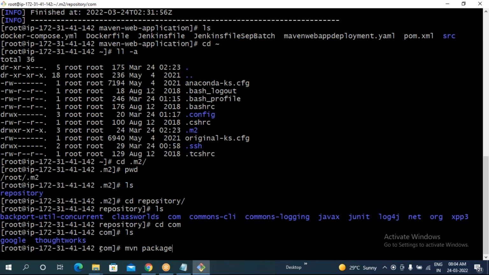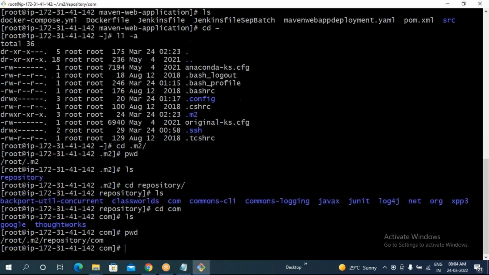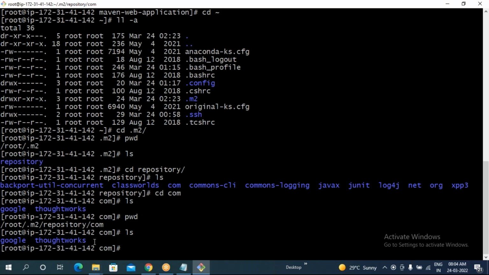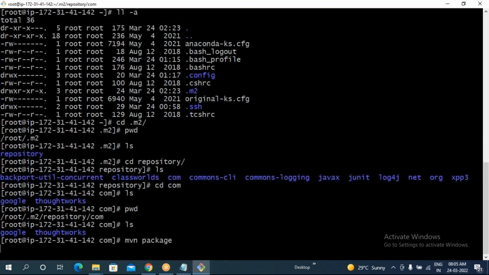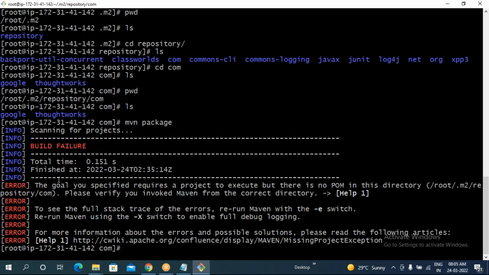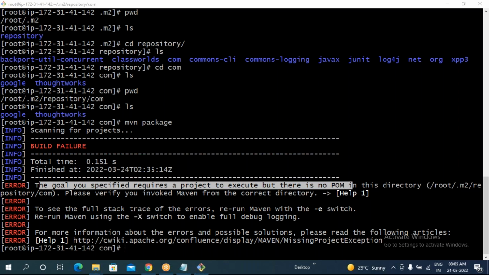What is the reason? The reason is I am somewhere else. You should be in the location where pom.xml is present. In this location pom.xml is not there, right? Definitely, if you want to execute any maven command or goal in a location, I should have a pom.xml there. Otherwise it won't work. Let me confirm. I execute mvn package. The goal is specified but the project is not executed. There is no pom.xml in this location.